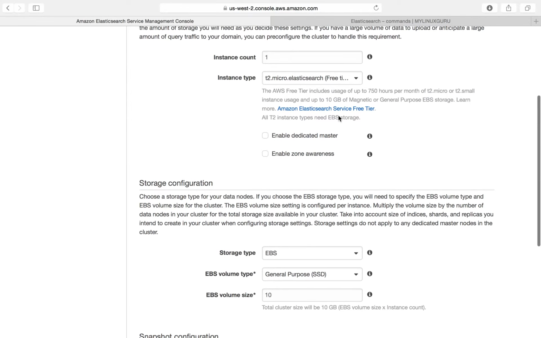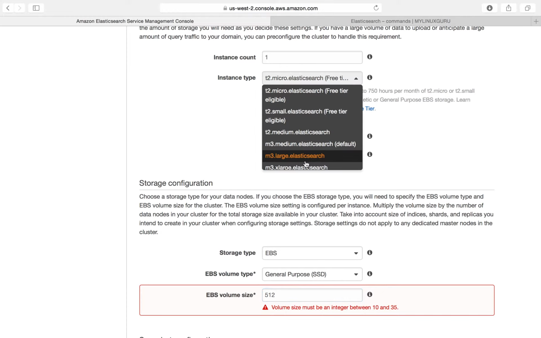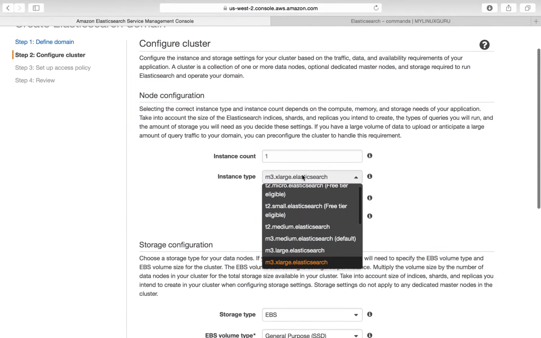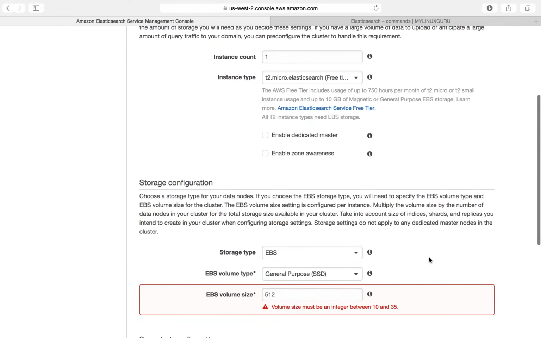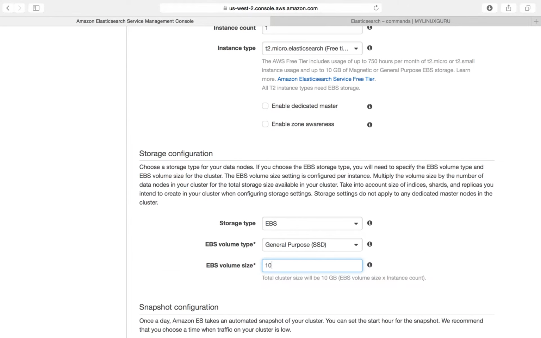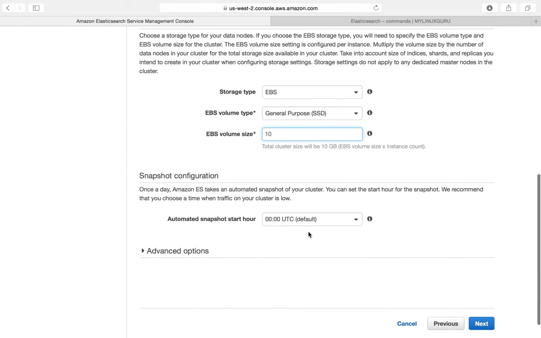Let's say I picked T2 micro. In the T2 I cannot choose 512. If I go 512, it will say, hey, for the T2 type of instance, your volume size can be between 10 and 35. But if I pick M3, probably I can go 512. So look at the public documentation. They have nice documentation which explains which type of instance can take how big an EBS volume and all those things.